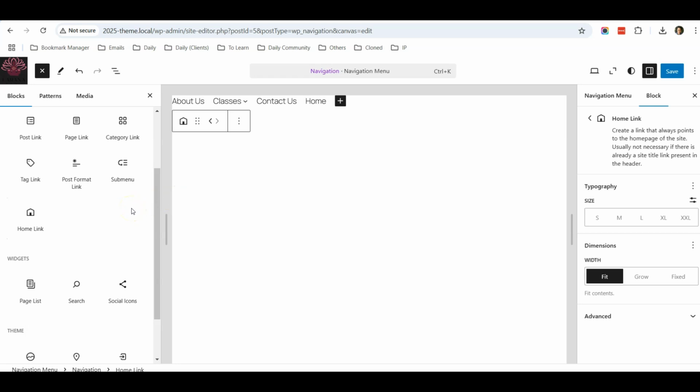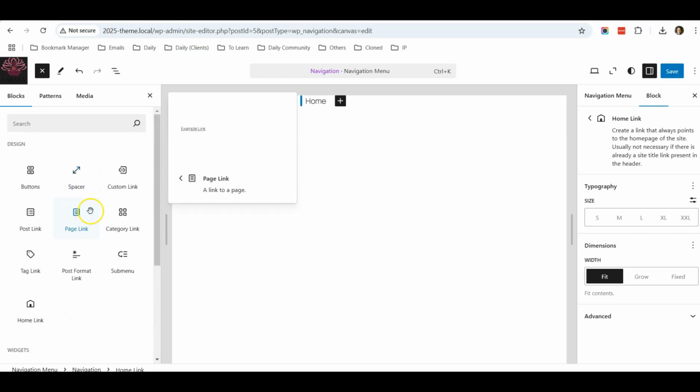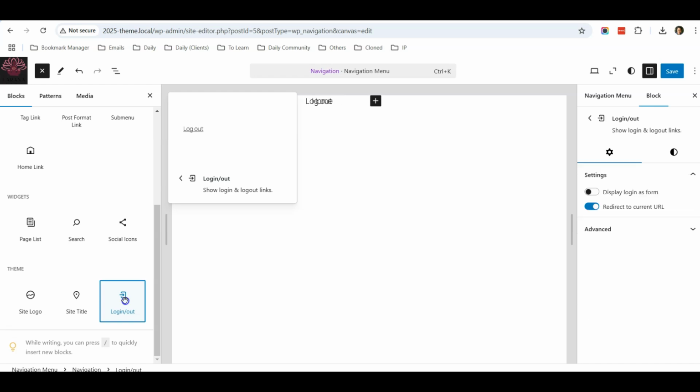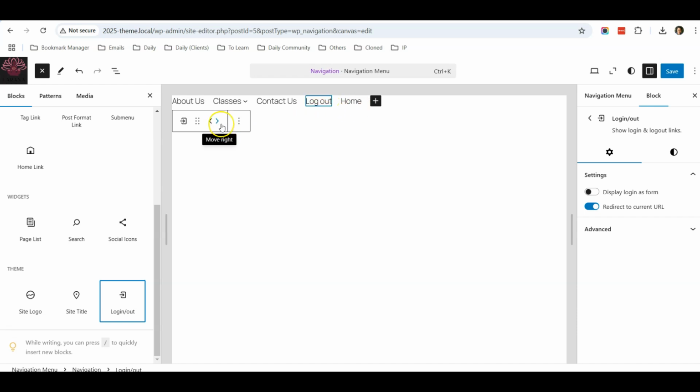I also want to show you another feature you can add, which is the login/logout. Let's say you want to add a login/logout button for your members or subscribers in your website, you can do so as well. You can add it in here and move it to the right, so it will be on the rightmost corner of the navigation. I'll show you how it works right now.